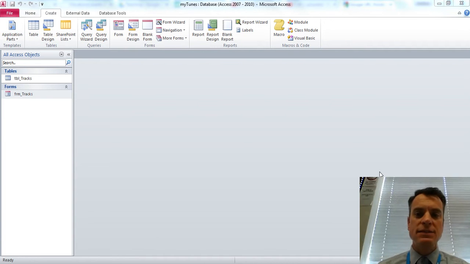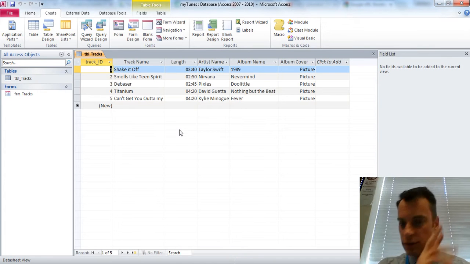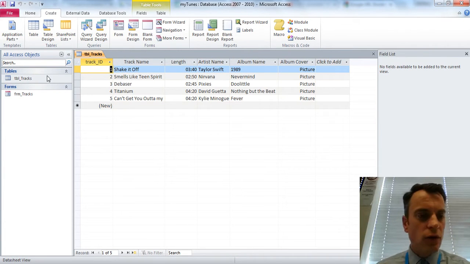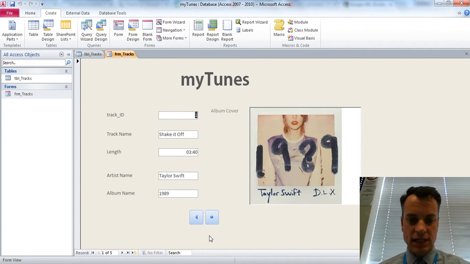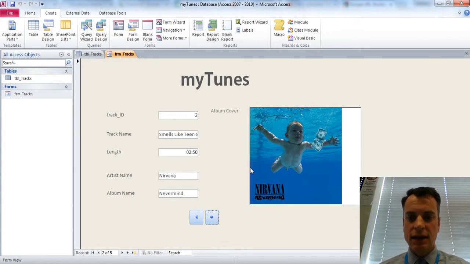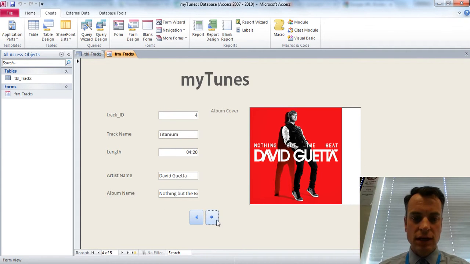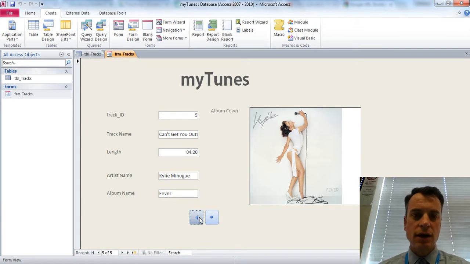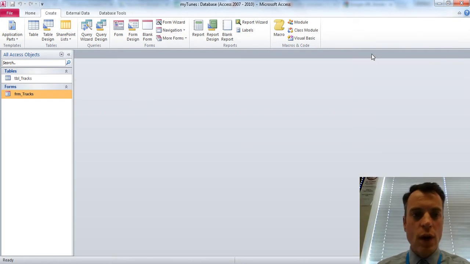So this is my database here. It's called MyTunes. It's going to be a bit like iTunes, I suppose. And I've got a table in here so I can type in all my stuff, all my tracks, and I've displayed those things with a form. And you can see that here. I've got some buttons here, and I've got my little pictures here and all my albums and tracks and what have you. Okay, the last thing I'm going to show to you then is the thing called a query.